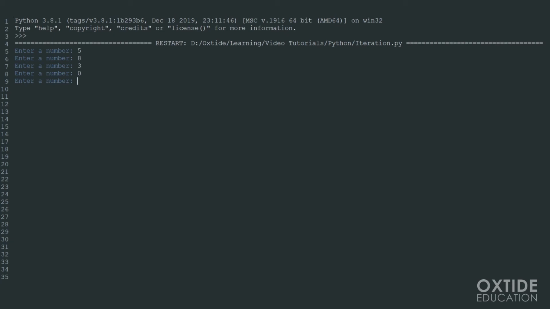We know from the condition of the loop that this will continue so long as the number variable, which I'm assigning through my input function within my loop, remains more than or equal to 0. If I now enter an integer below 0, such as -2, the condition of my loop will now no longer be true and the program will end.